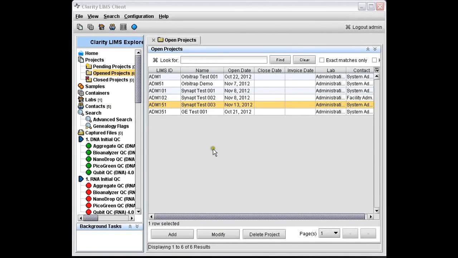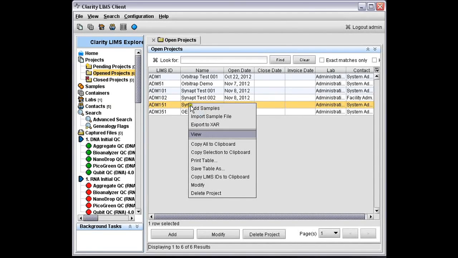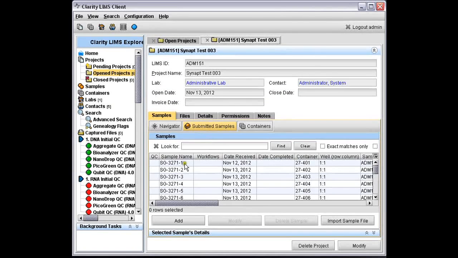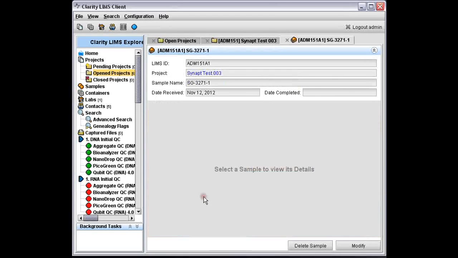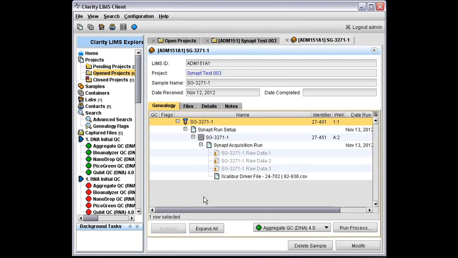Here we are in the operations interface, and if I start examining a specific project and go to the list of the submitted samples, and if I just take the first sample here in the list and we right click and choose view, we can see its genealogy, and we'll see that there are two processes that have been run in this mini workflow. So the analyte that was associated with the submitted sample is classed as the input artifact to this first process, and that produced new artifacts or analytes which are located on a plate here.